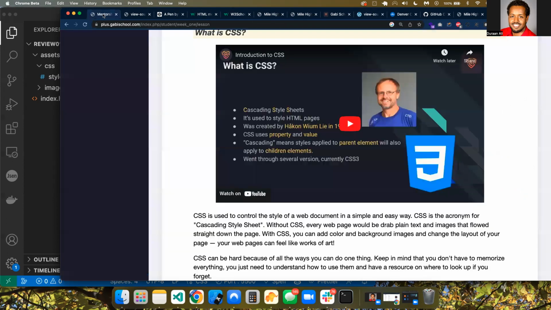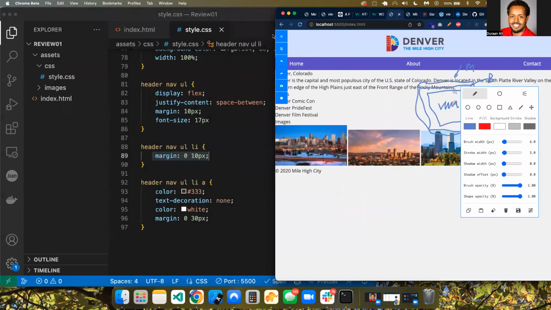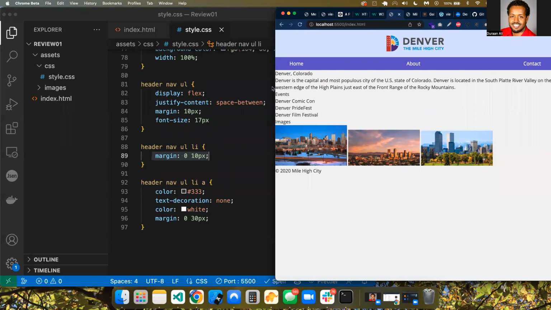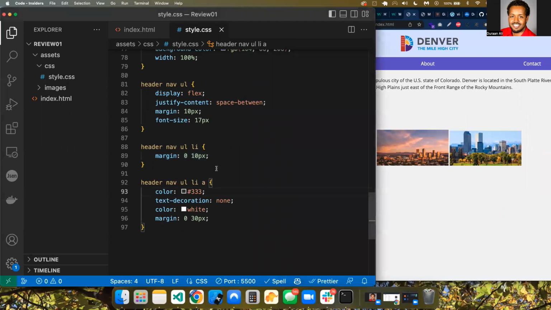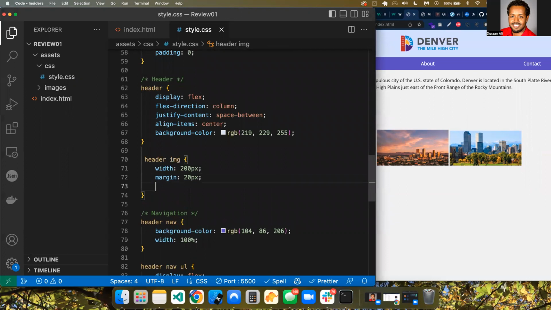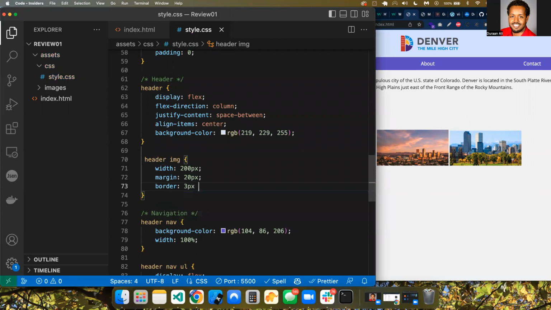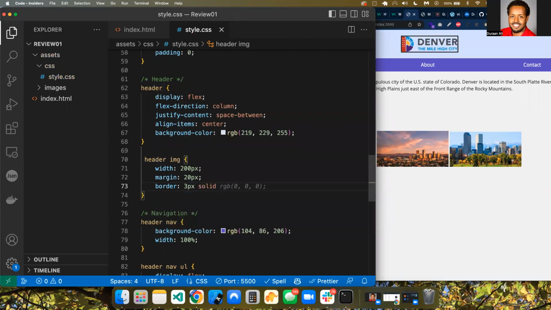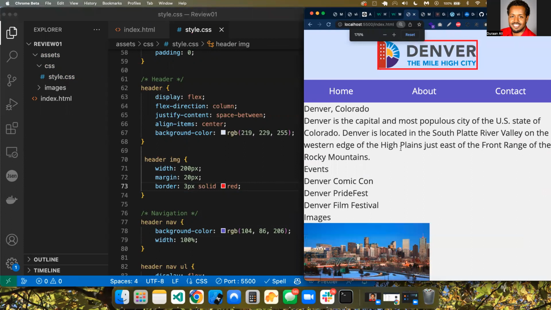So let's see an example of that right now, like what we just worked on, right? Yeah, this is where we worked on. Let me remove this. Let's add a border to the image we just worked on, which is right here. Let's say border 3 pixels solid, and then red, so you guys can see it. You see that it has a red border.